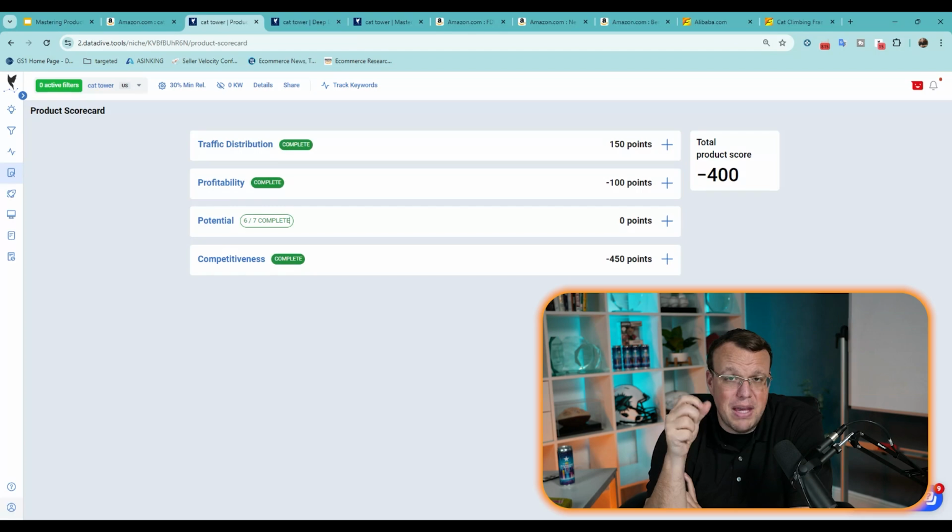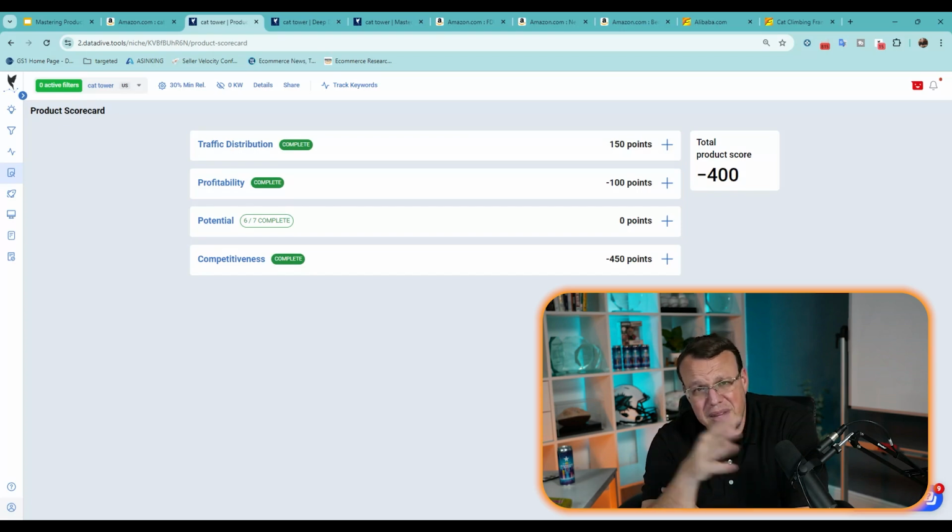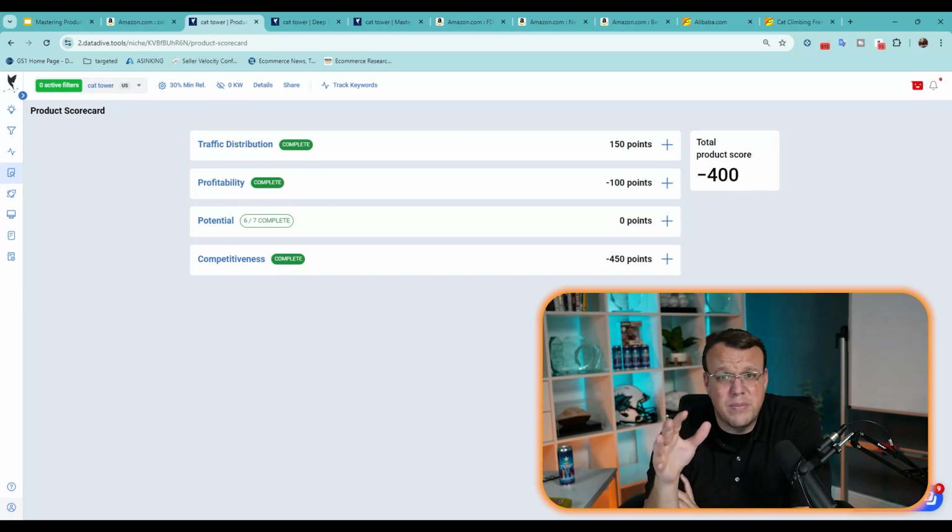If you get a scorecard between 500 and 1,000, that's going to be a medium risk product. That's going to be a little bit less risky, somewhere where you can be comfortable really exploring a niche. And then 1,000 and higher, that's a lower risk product to me.